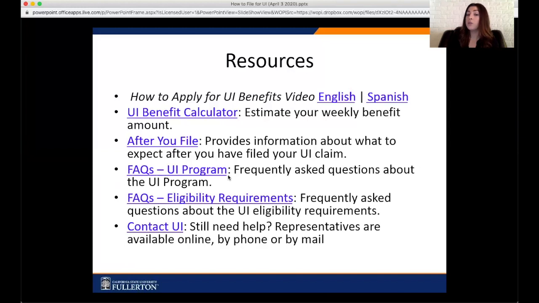There's also the unemployment insurance benefit calculator. This is a really helpful way to estimate your weekly benefit amount. I didn't talk about this in the beginning, but you won't be receiving the full amount that you were getting before you lost your job, but it will be a supplement. So this is a way that you can calculate an estimate of what it might be.